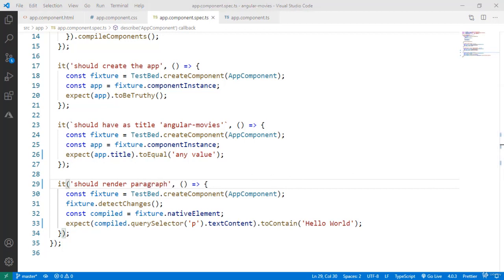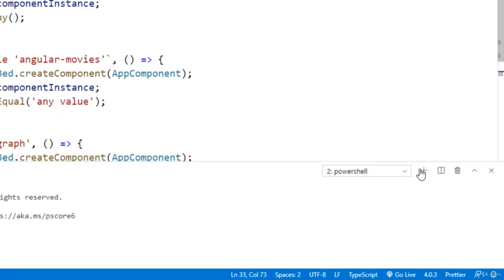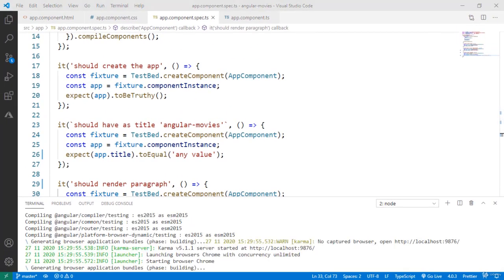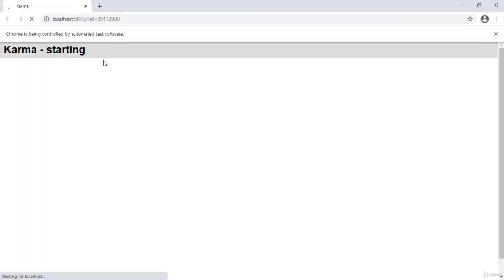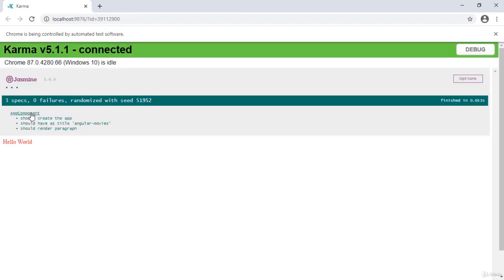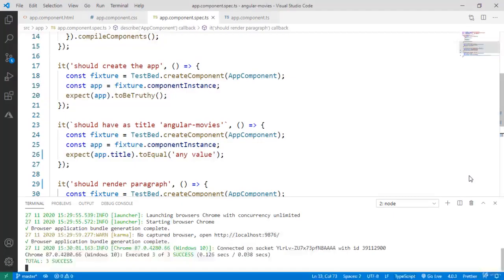Now let's test this. Let's open a terminal and let's say ng test, which is the command that we need to do in order to run all of our tests. And now this is going to open this Google Chrome page. And here, as you can see, we have 3 specs, which are the 3 tests that we just saw, and we have 0 failures. So as you can see, all of our tests are valid. Now let me close this, let me go back here, and I will press Ctrl C in order to stop the execution of the ng test.